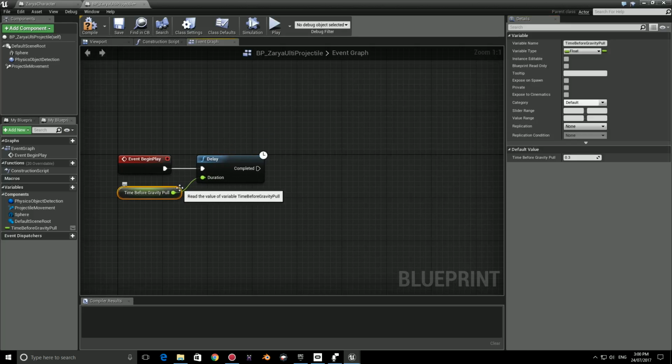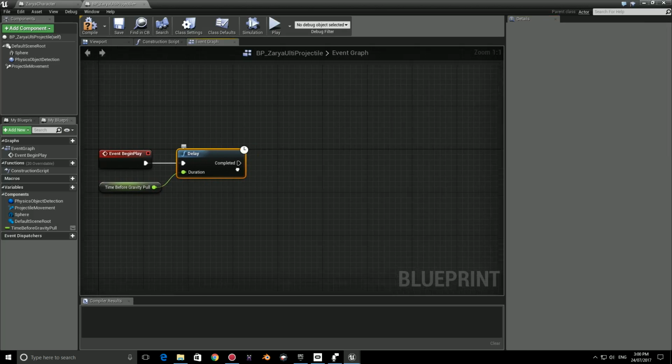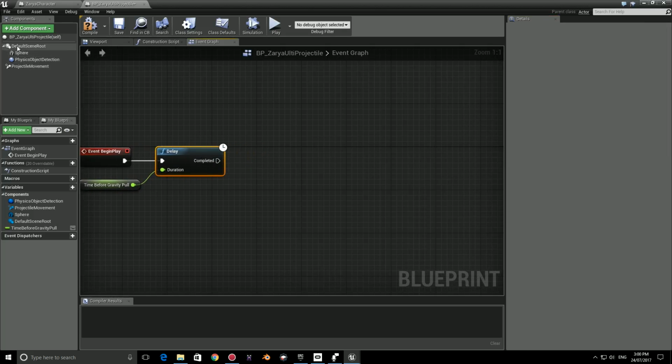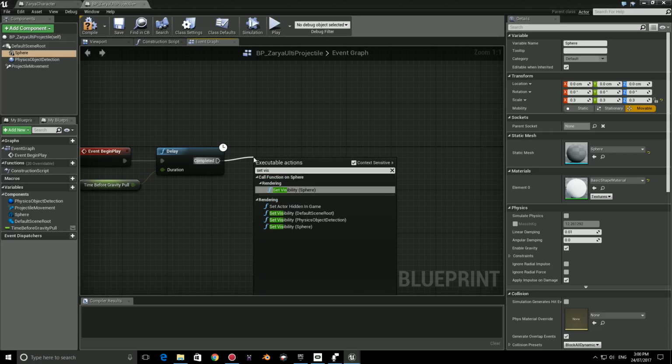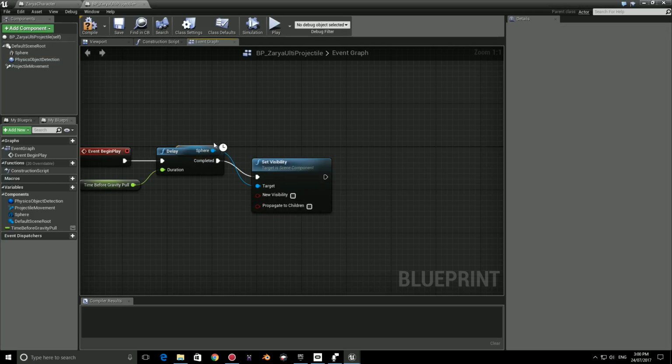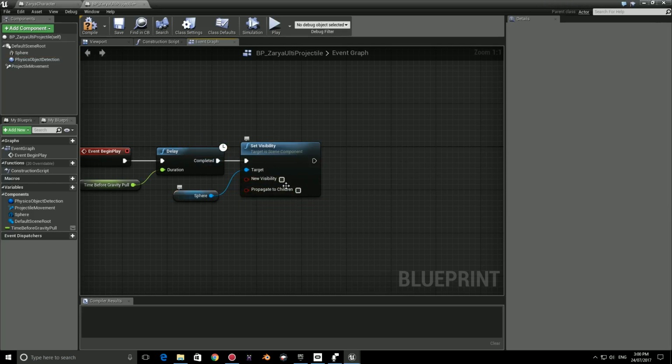After we've set the gravity pull and it has a delay, we need to set the visibility of our sphere so we can no longer see it. So set visibility sphere and leave it unticked. That means it's false and we will no longer be able to see it.